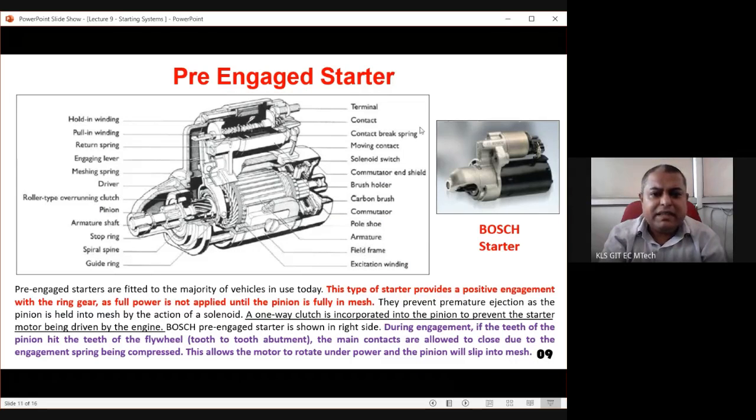So here are many other parts of the same thing. So this is actually a pre-engaged starter. So this is a Bosch pre-engaged starter which is shown. Okay. So it says pre-engaged starter. So this is the first type of starter we are going to see, most widely used. So pre-engaged starters are fitted to the majority of the vehicles in use today.